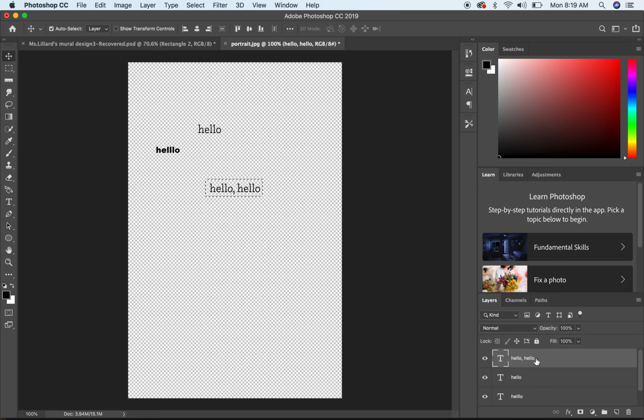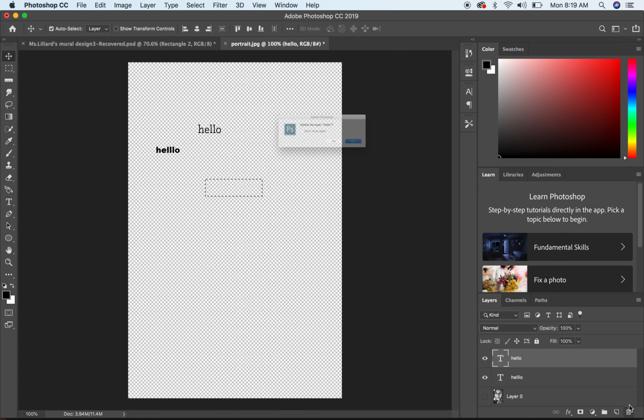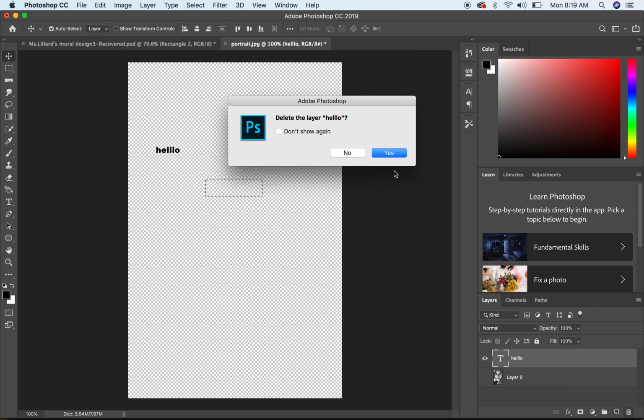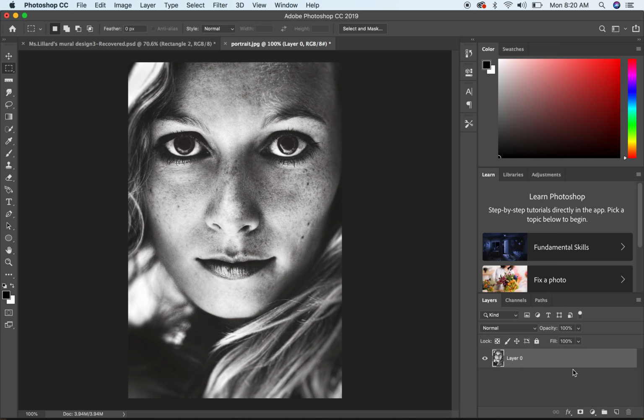Okay, now I'm just going to delete these layers. I don't need them anymore. I just needed them to build the brushes. Delete. Okay, cool. So now I'm back to just having this layer. And actually I'm going to make another blank layer again.